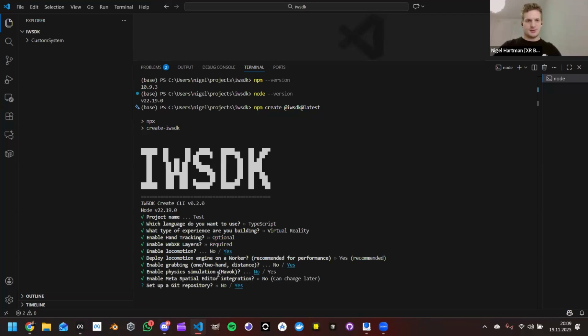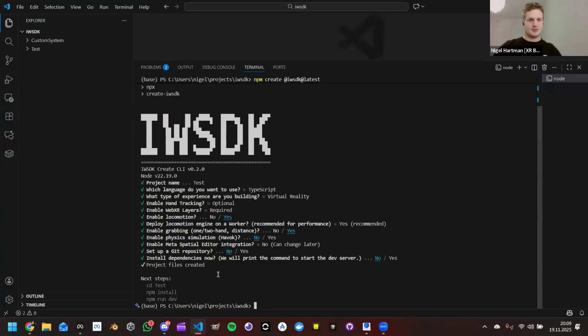And it also offers me to automatically create a GitHub repository. I don't want to do that right now. And whether it should install all the dependencies already now or later, I would just say no here as well, because I want to do that manually after showing you a bit how that is working.